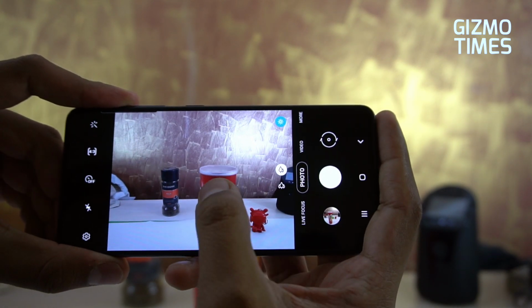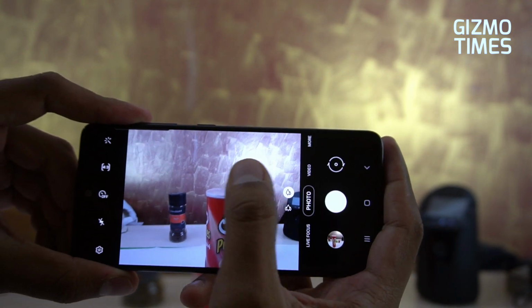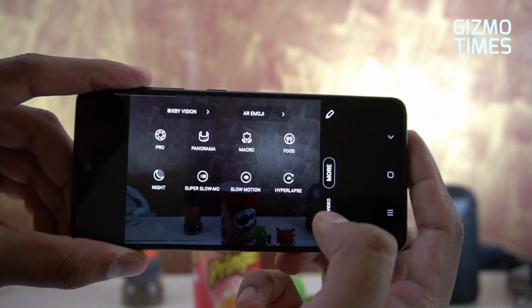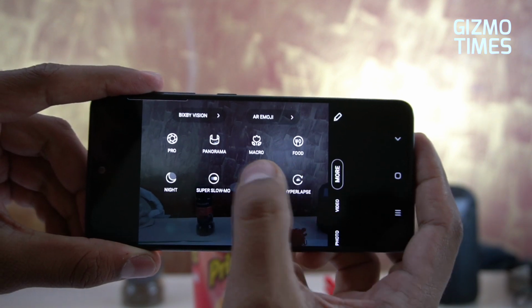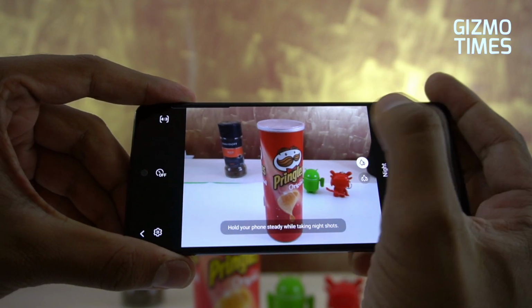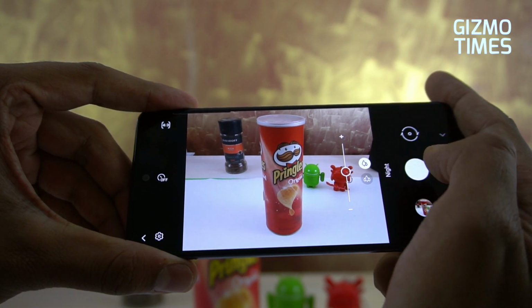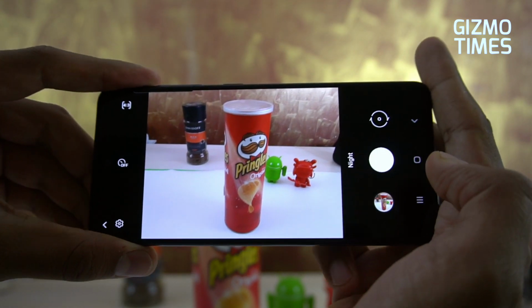Now, if you want to take some low light pictures, apart from the Pro mode, there's also a dedicated night mode that is given in the list of these features. So you have the night mode here. Hold your phone steady when taking night photos. This is again a bright condition, so the picture is taken pretty fast.